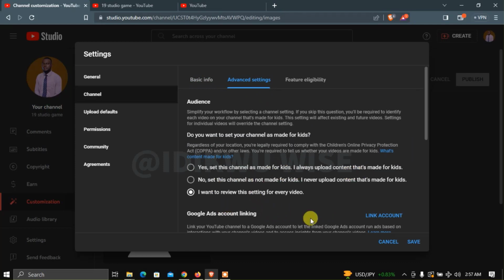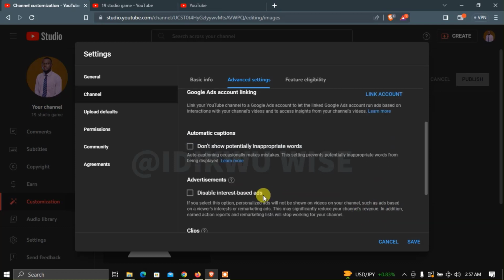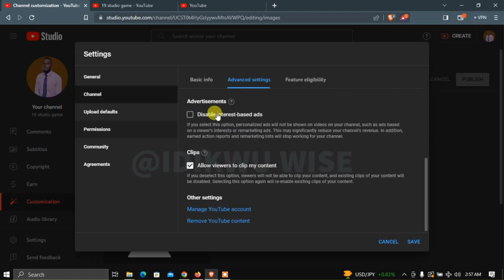Advanced settings, this is where you set whether your channel is made for kids or not. In my own case, I'll go with the second option, this channel is not made for kids. Now if you want to link any Google account with your channel, this is where you link it. But for the sake of this tutorial, we are not going into that.